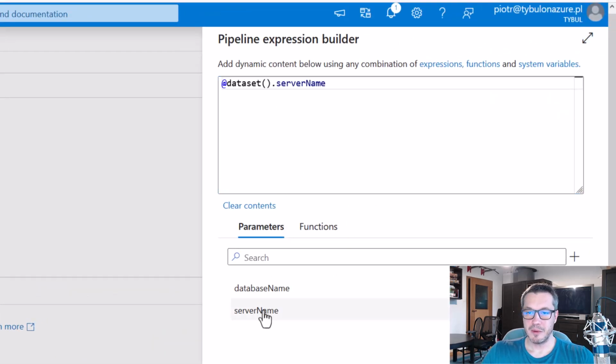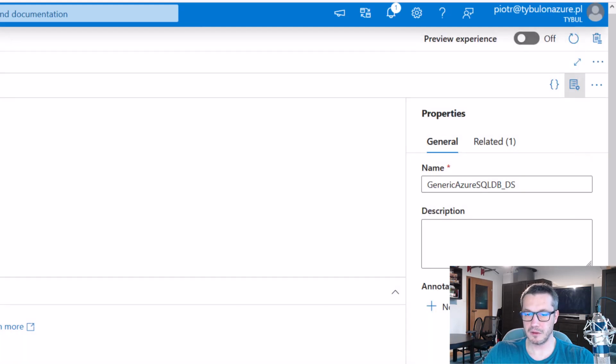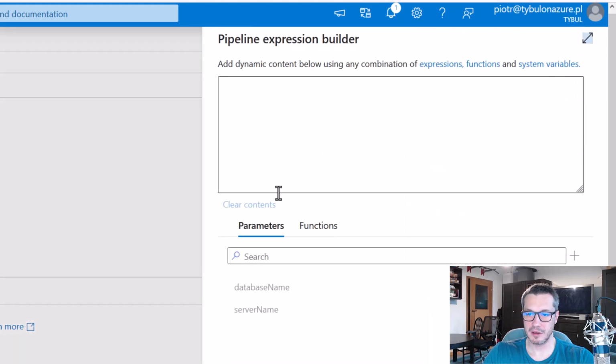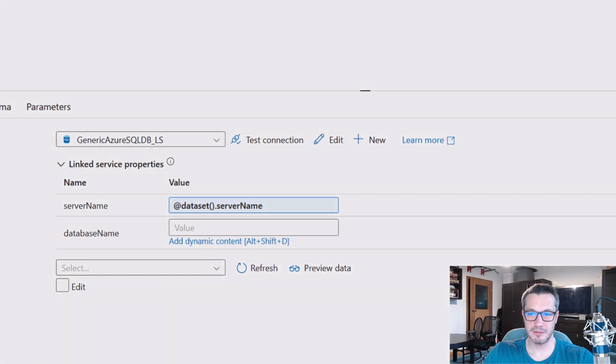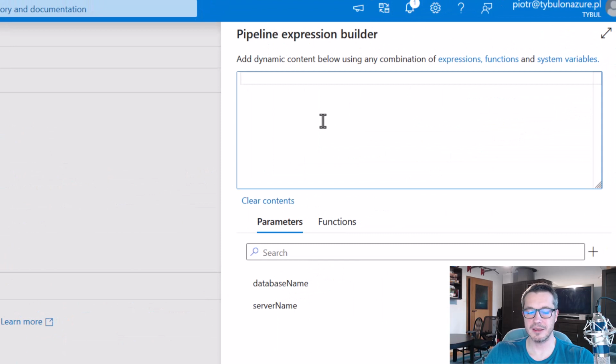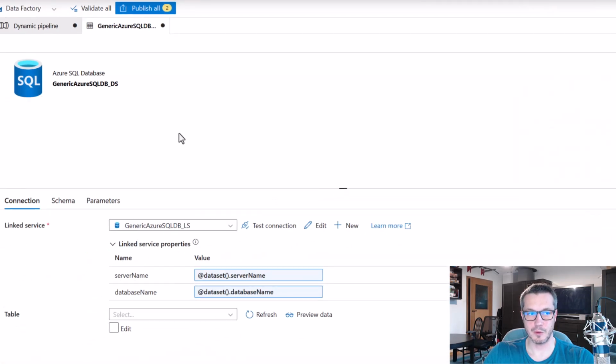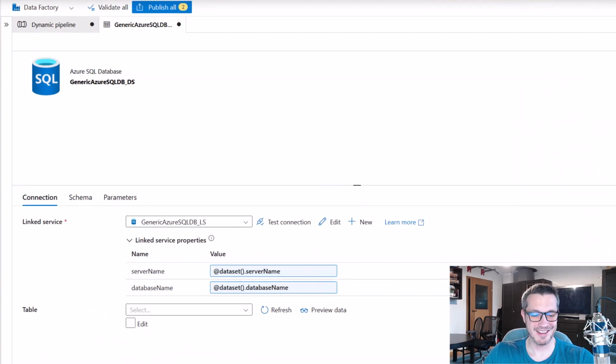So as a server name, we want to use the server name parameter that was defined at the dataset level, like so. And for database name, we'll do exactly the same. Let's use the value of our database name parameter. All right, so that's good.